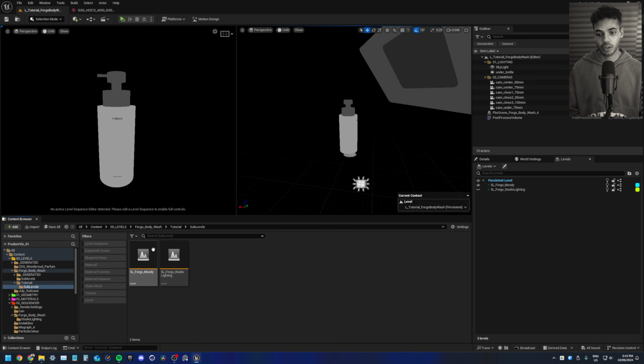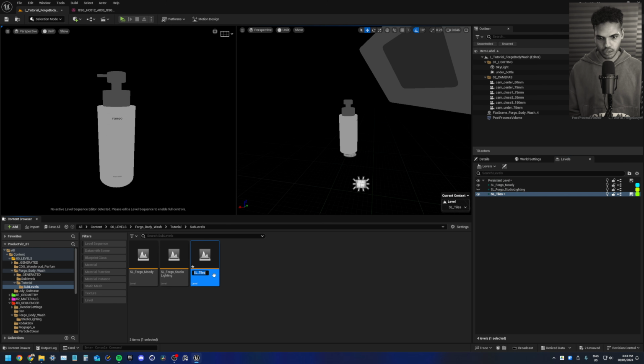So I'm just quickly going to make a new sublevel, call it SL underscore tiles, because I'm about to paste in some geometry that I modeled before and it'll be really simple. So drag in my SL tiles. Oh, I named it incorrectly. SL Gobo tiles. Nope, still got it wrong. What's wrong with me? Turn off my Moody scene.